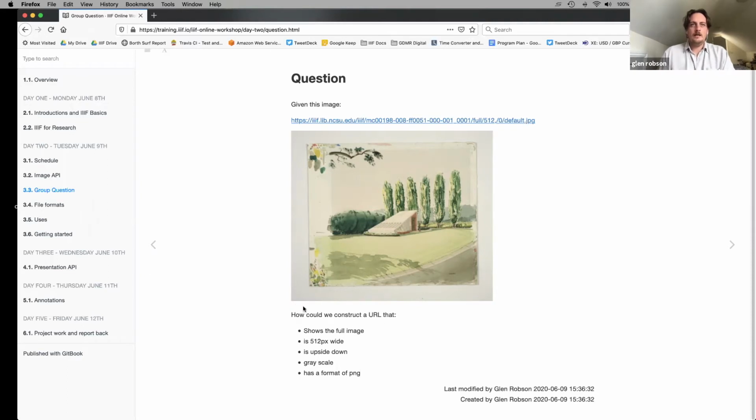So I'm going to move now on to getting started with using IIIF images and the tools and techniques that are available. Are there any questions on the theory of how to use the Image API first? No. Okay.